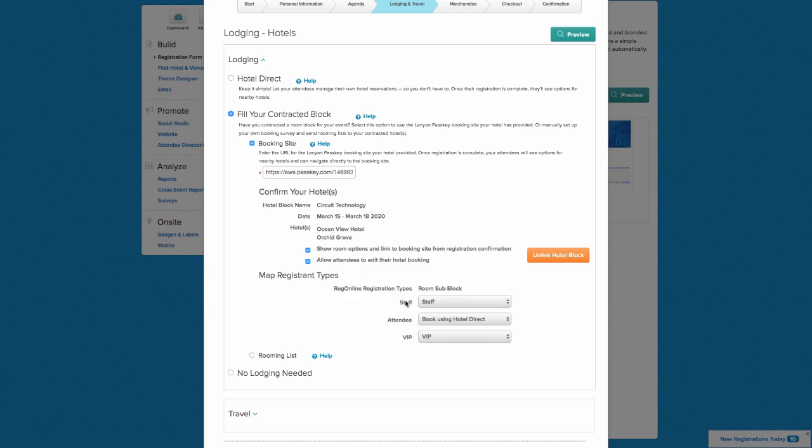Then, if you have more than one registrant type, you can determine what housing options each should see. Perhaps you don't want attendees to be able to book into the block since you have limited space, but it instead only allows speakers to book and VIPs to book. So you can choose either to allow them to book through Hotel Direct, where they'll see hotels that are available near the event outside the block. You can block them from booking anywhere, where they won't see hotels at all, or map them to the registrant type that you've created within the booking site.